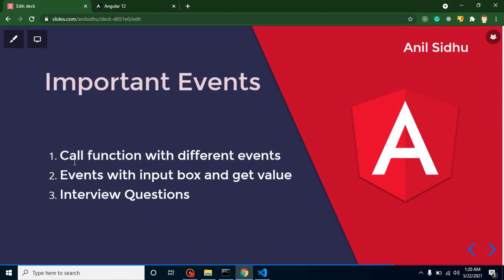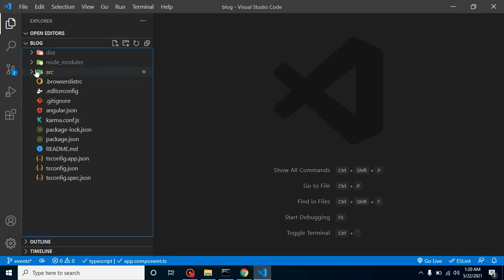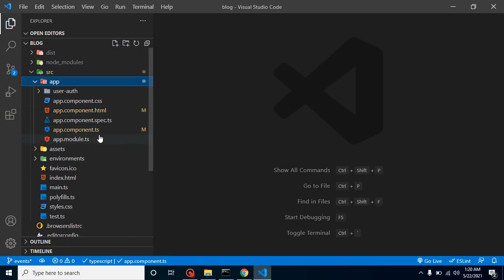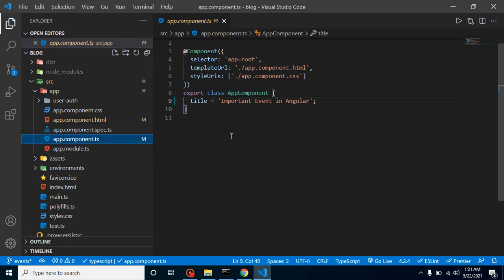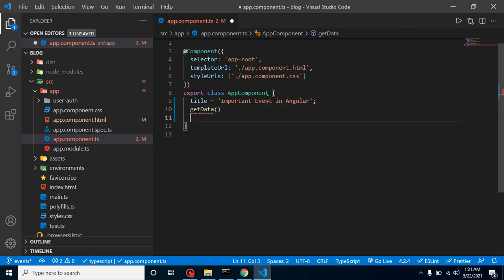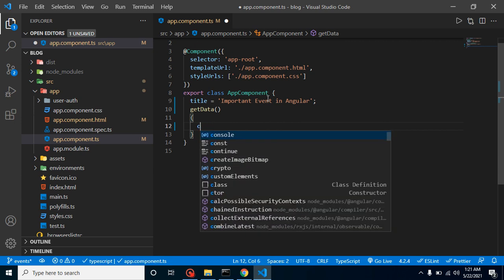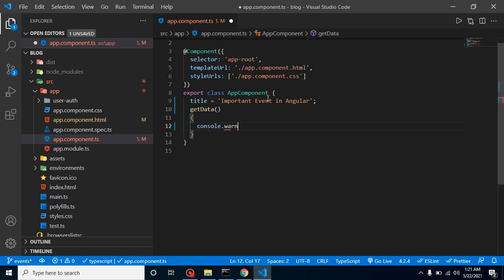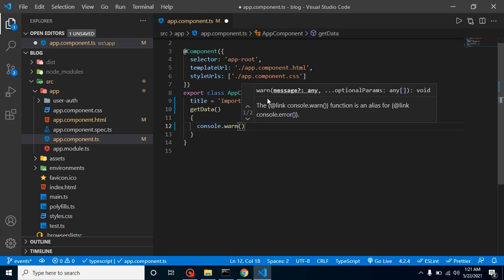So let's start with the first point, call a function on the different event. What I'm going to do is click over the app component. Let's open the app.component.ts file and define any function. As you know, whenever we are making a function inside a class, we don't need to define it like this. Just put your function name, let's say getData, and you can just alert something, or console something, or whatever you want to do. So let me just add here console.log, and we will print some static data for a moment. Let's say hello data.